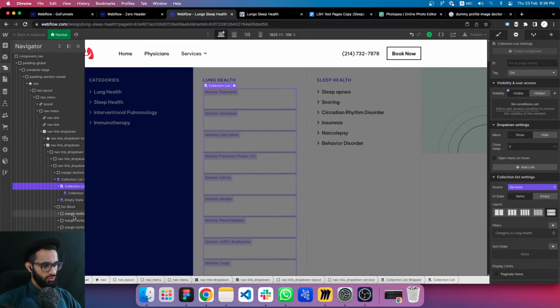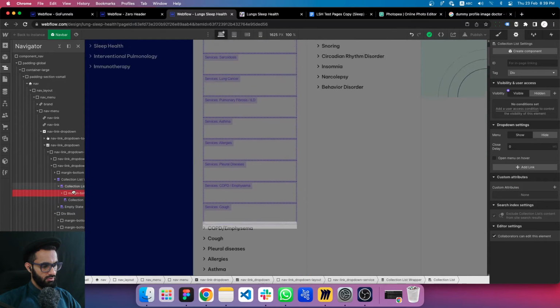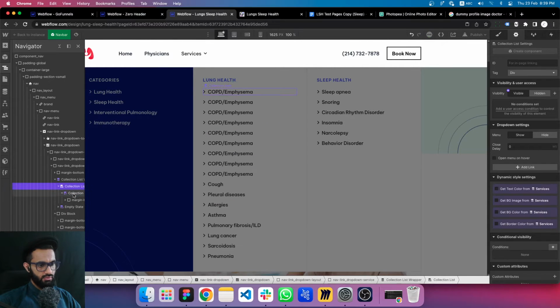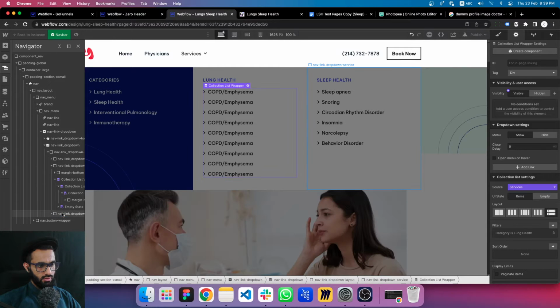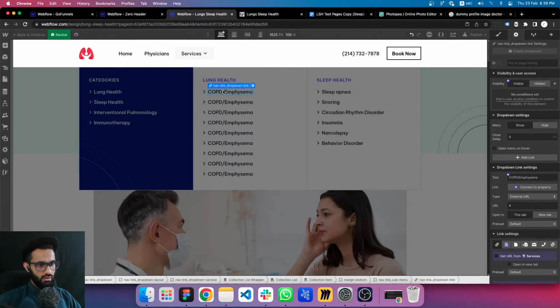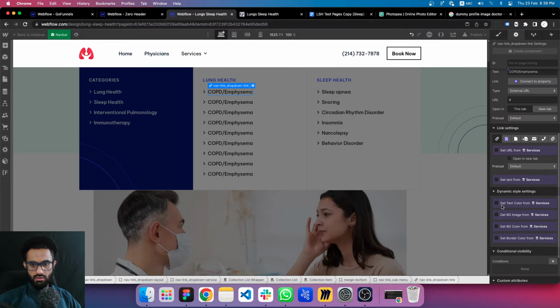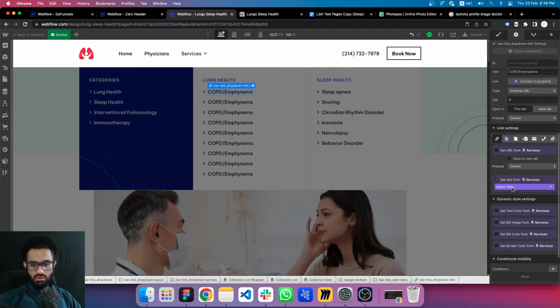Okay, so now we have filtered services there. Now let's move this margin bottom inside this collection item, and let's remove this block and just click on the link text. Now we have to say get text from services and from the service name.